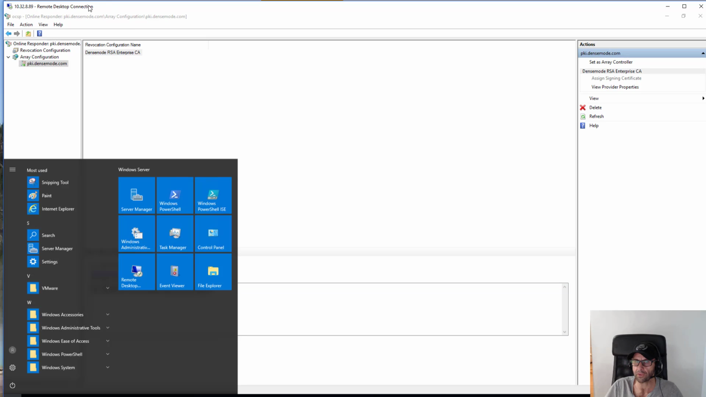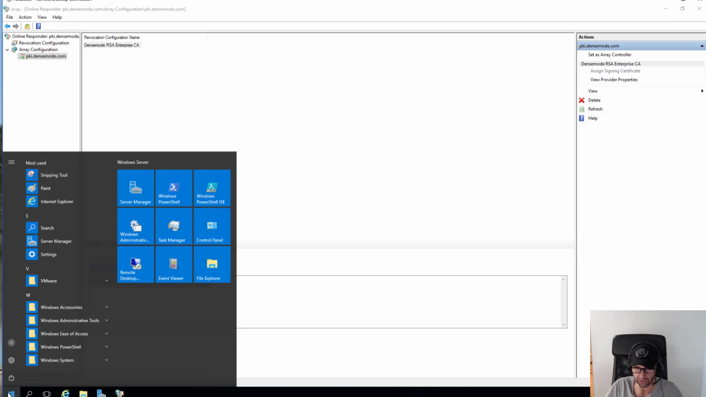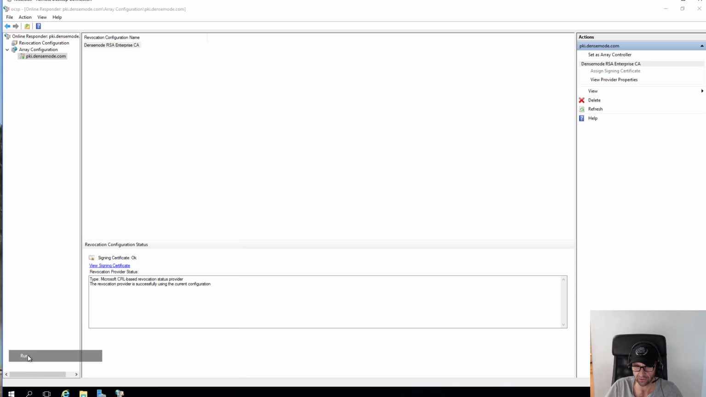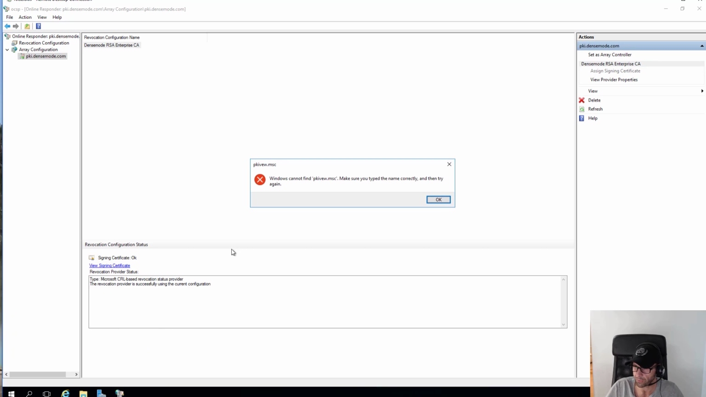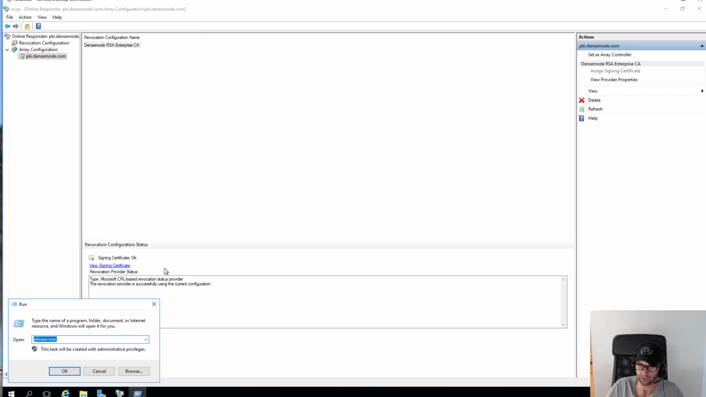So if we take a little peek here, there is a nice little tool. I think it's called PKI View. See? Nope. What is it called?